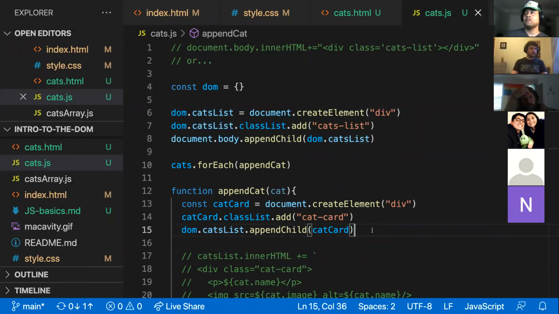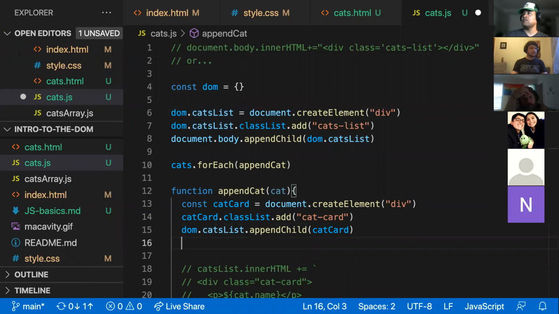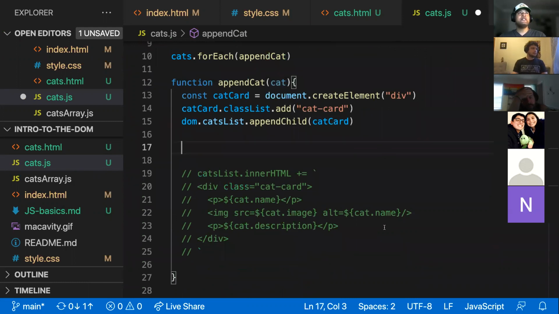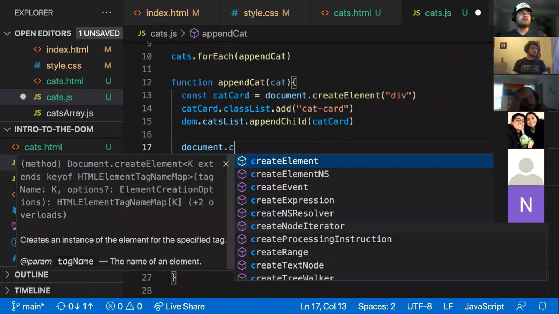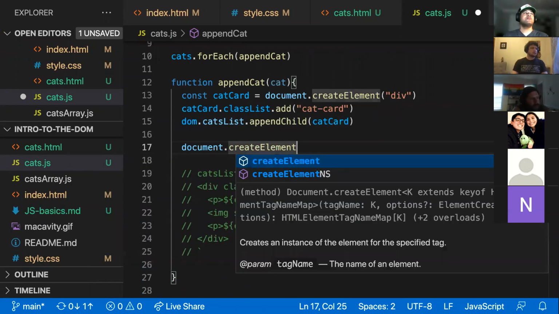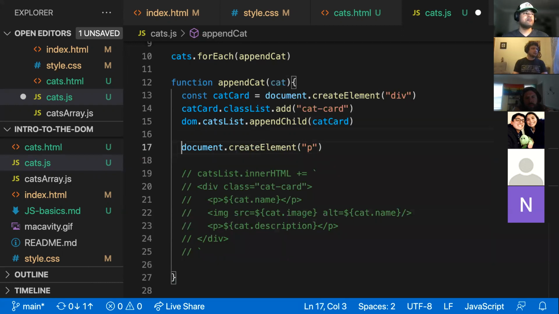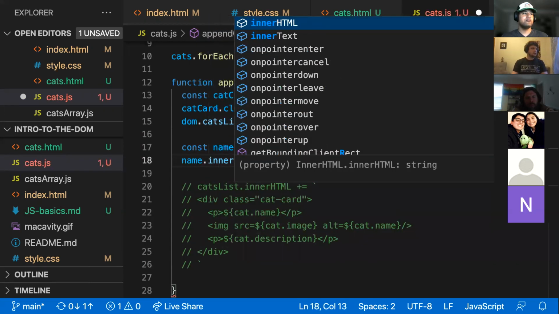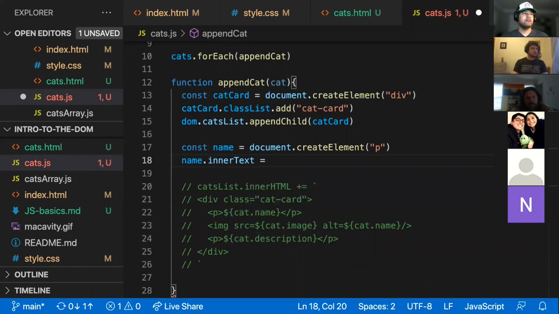But now I'm just going to go ahead right here. I'm going to append this child of cat card, and then inside of it, I'm going to start creating some other elements, right? document.createElement. This is really bothering me, the fact that it feels the need to put things the const name. I'm going to do name.innerText equals cat.name.